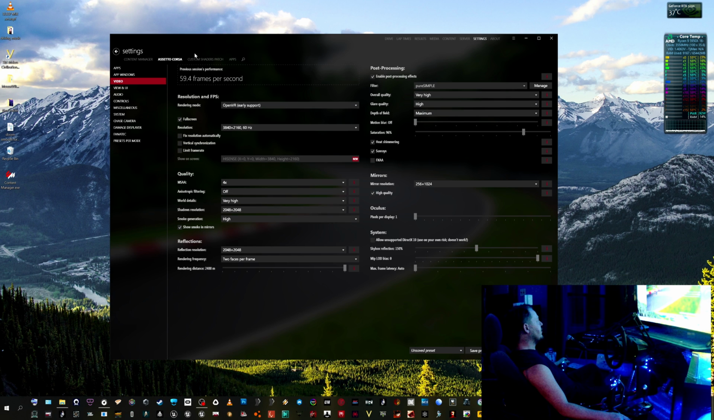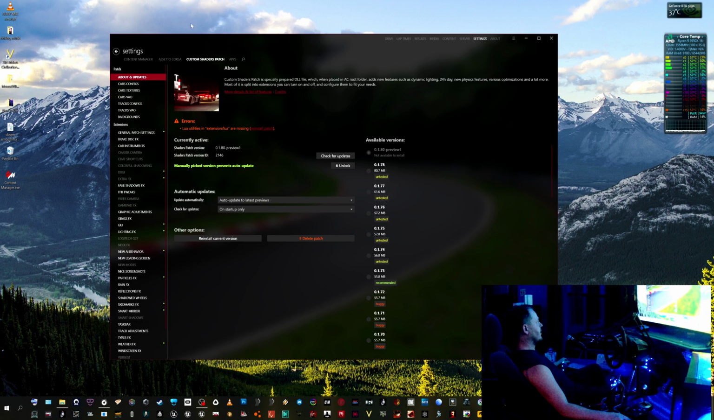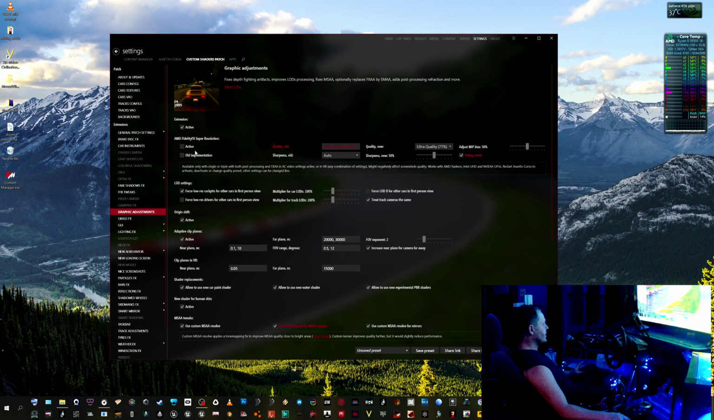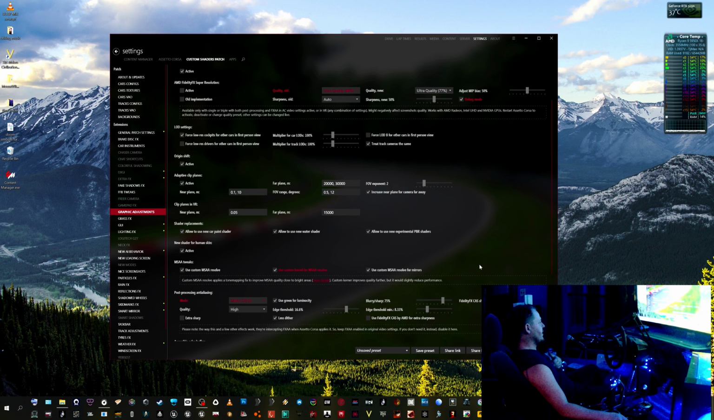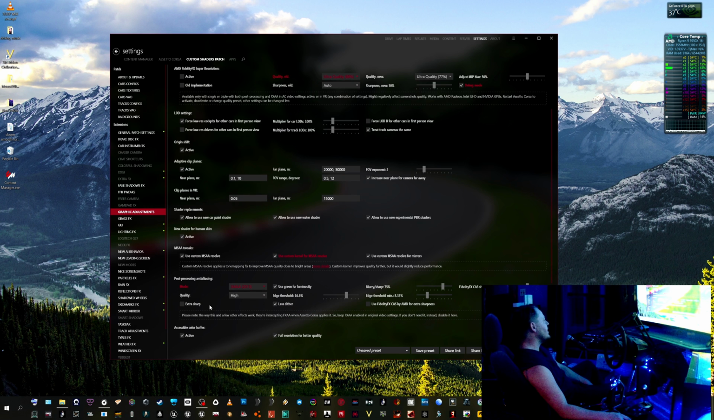So now we're going to move to custom shader patch settings. I have this off right now. Graphical advancements. I was using this, and I'm going to test on this because I think it will add even better frames. I haven't turned this on right now. I turned this off. You come down here. This is the key. Don't be afraid of 2013.